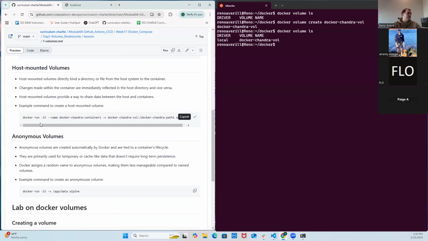So let's break this down. Use Docker and you're going to run -it. So we're actually going to go into a container. So we're actually going to create and start and run a container. And then we're going to name it Docker Chandra container one.